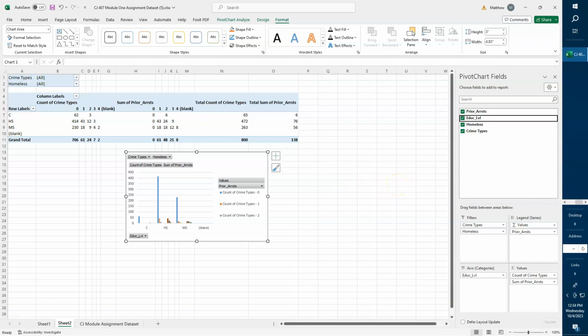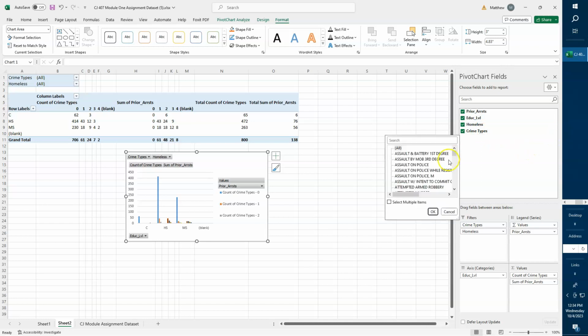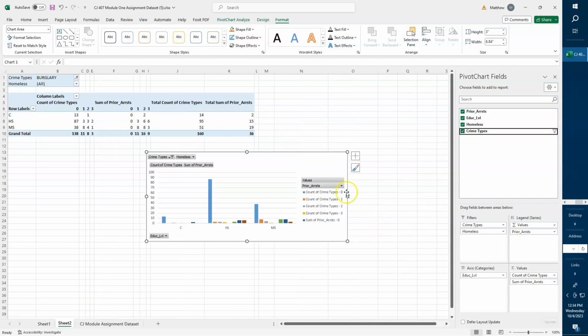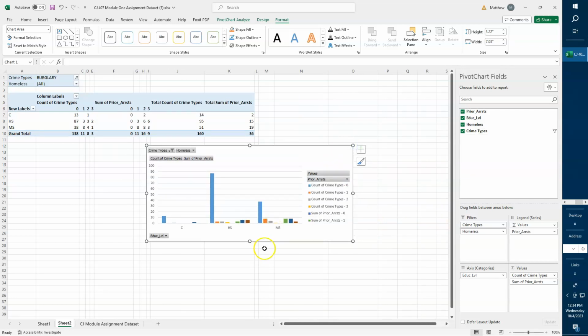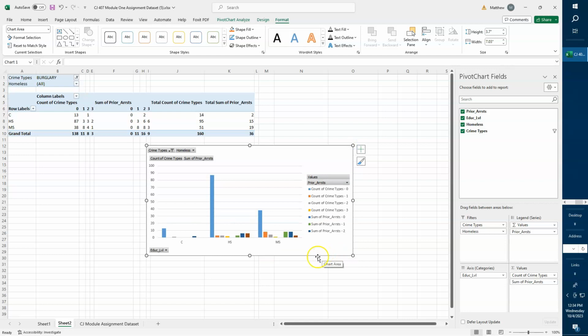Then what we want to do is go to the crime types filter and narrow it down, per the instructions, to just looking at burglaries. Burglary here, and we get this chart here, right? Note that this chart gives us some information, the number of arrests for burglary. And so this basically is what we get in terms of this information.